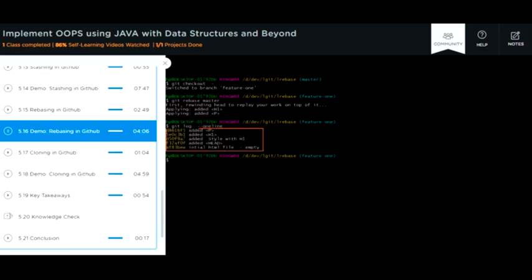Execute the git rebase master command. Since there are no conflicts, Git applies the changes from the feature 1 branch under the latest commit in the master branch. Execute git log. Git displays the list of the commits sequentially.